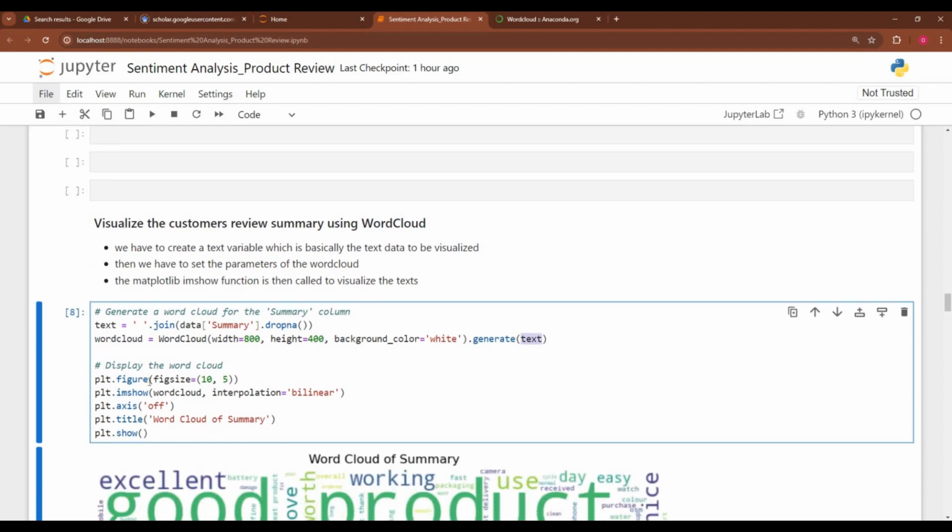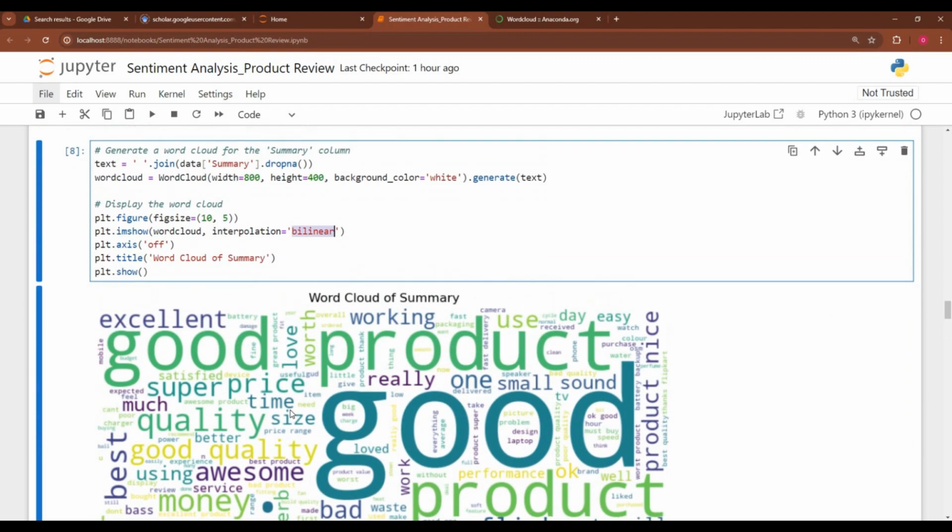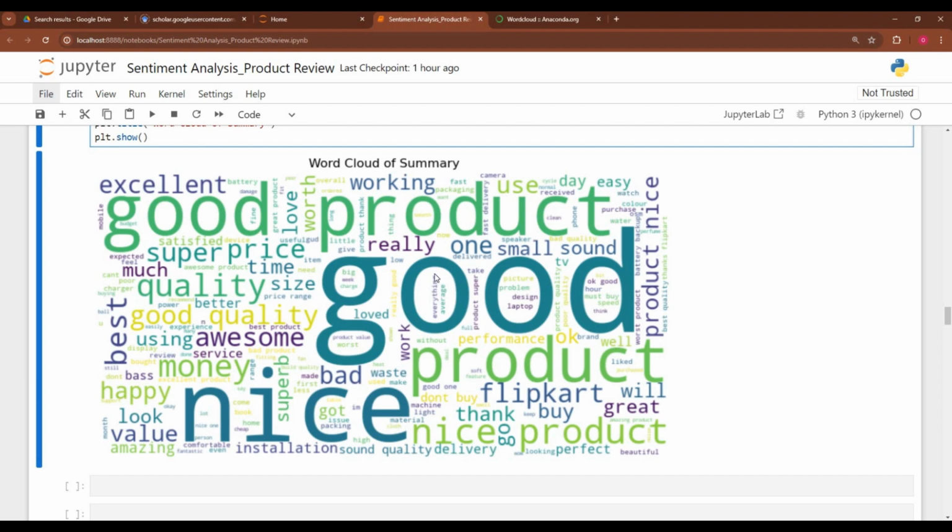Then we go on to visualize using plt.imshow. The word cloud is supplied here. This is the way I usually produce it, using the interpolation of bilinear. When you run that, you should have something close to this. And from this, we can say for ourselves: excellent, good product, working, love it, worth it, really, once more, good product, nice, bad, money, awesome, quality, stuff, best.